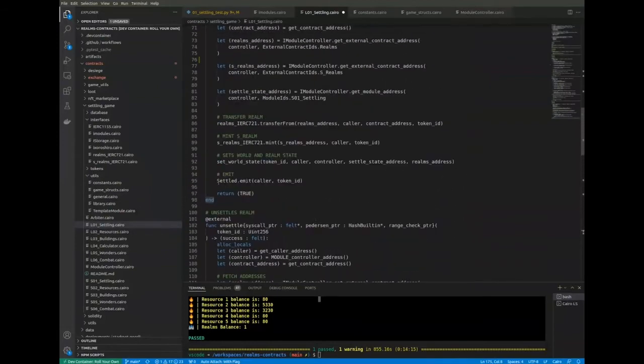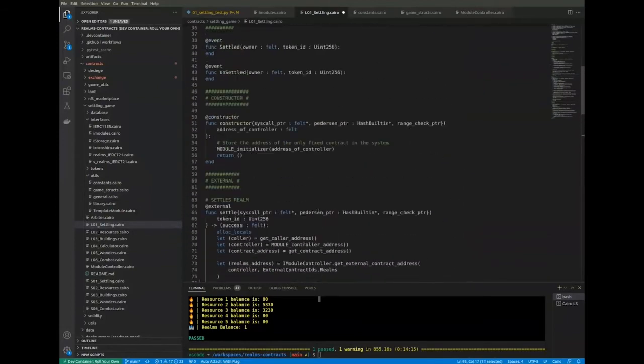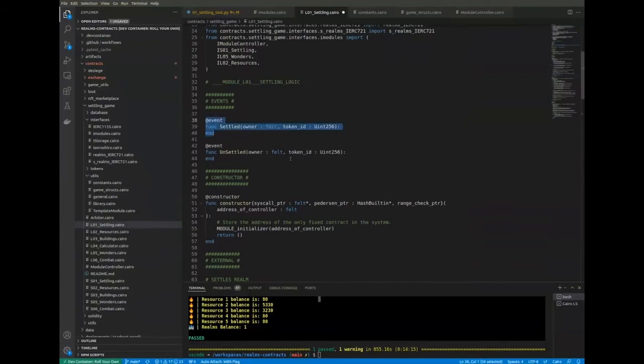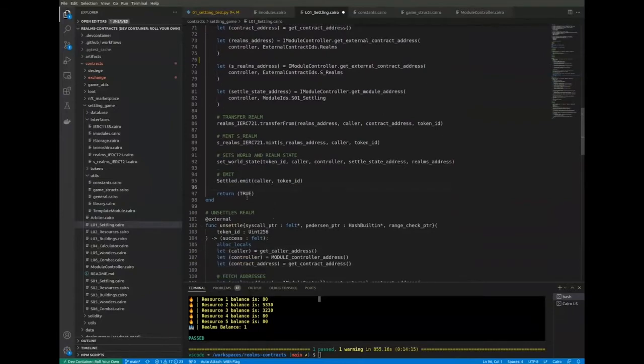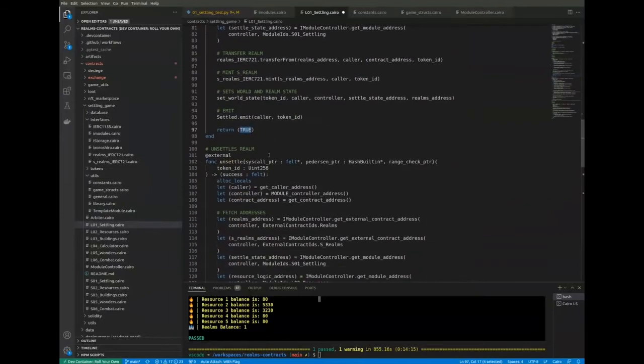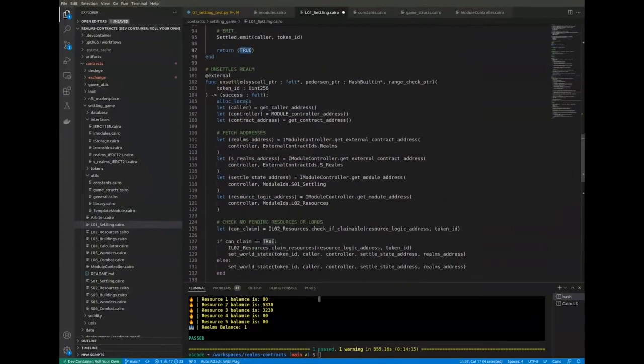And then it emits an event. So this is how the emits work in Cairo. You import them like this, and then you emit them like this. This gets captured by our indexer, and then updates the state, which is reflected on the UI, and then it returns true. Settled unsettled basically works the same way, except in reverse.